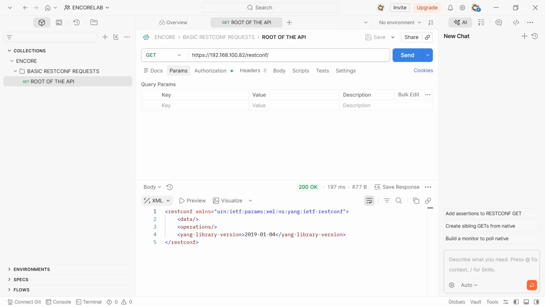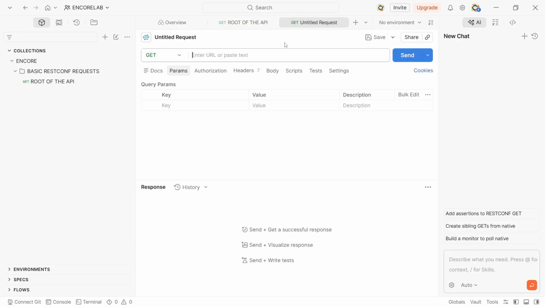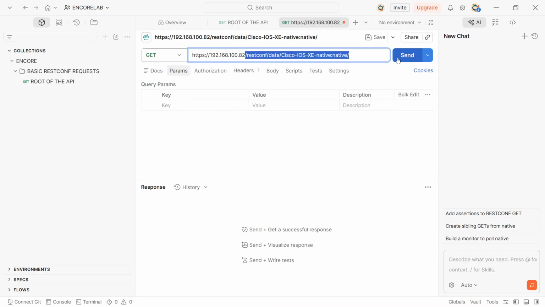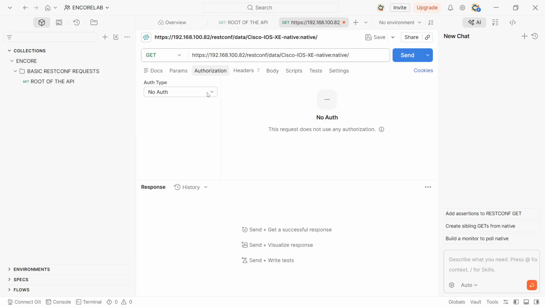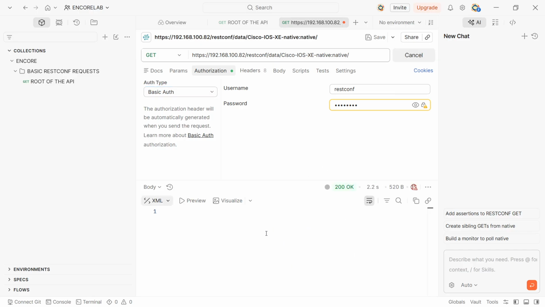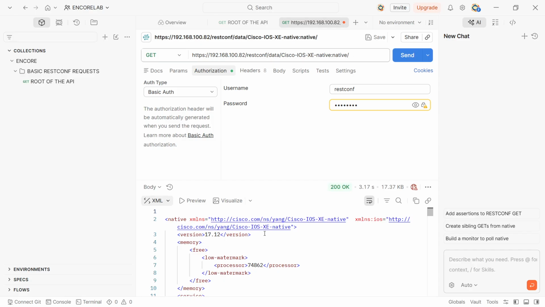In this next exercise, we are going to retrieve the full configuration of the device. So we are going to click here in plus to create a new request. We're going to use get. This is the URL that includes this URI. Let's go for authorization, basic authorization, RESTCONF. Let's click on send. We are retrieving the configuration here. We are going to save this request, and we'll go for the next example.